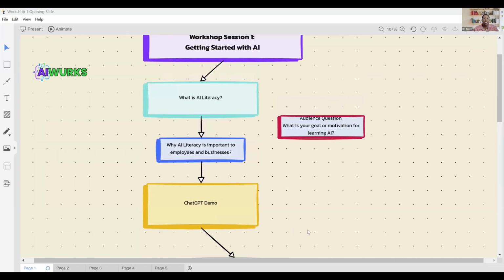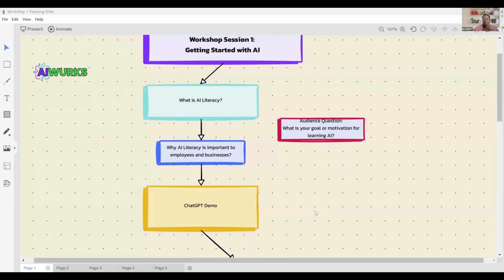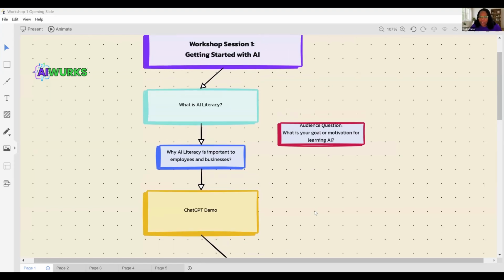In the chat, Dee, do we have any, give me just one example of someone's motivation for learning AI or being in this workshop? One motivation is so they won't be left behind. I guess it's that FOMO type thing, the fear of being behind or being replaced.